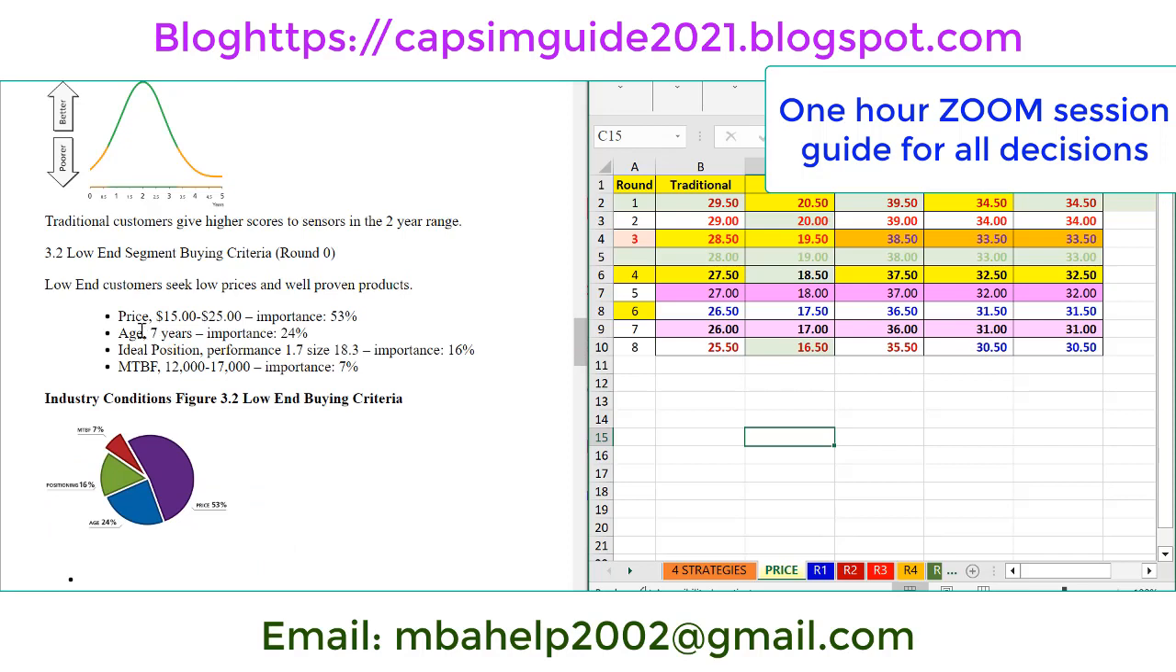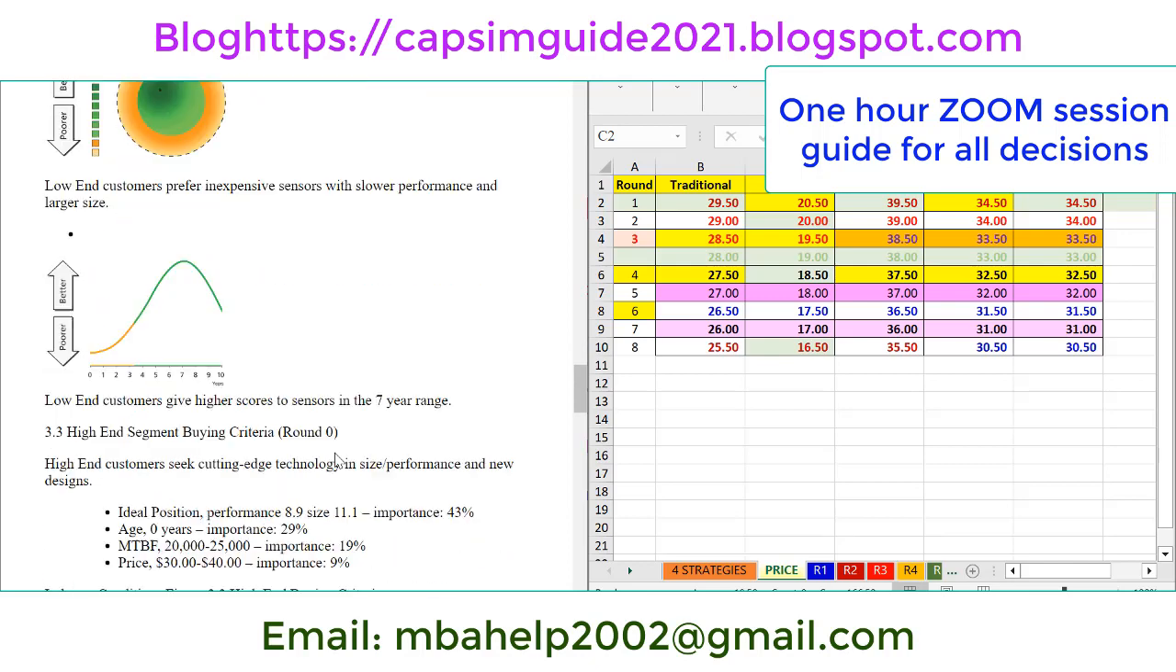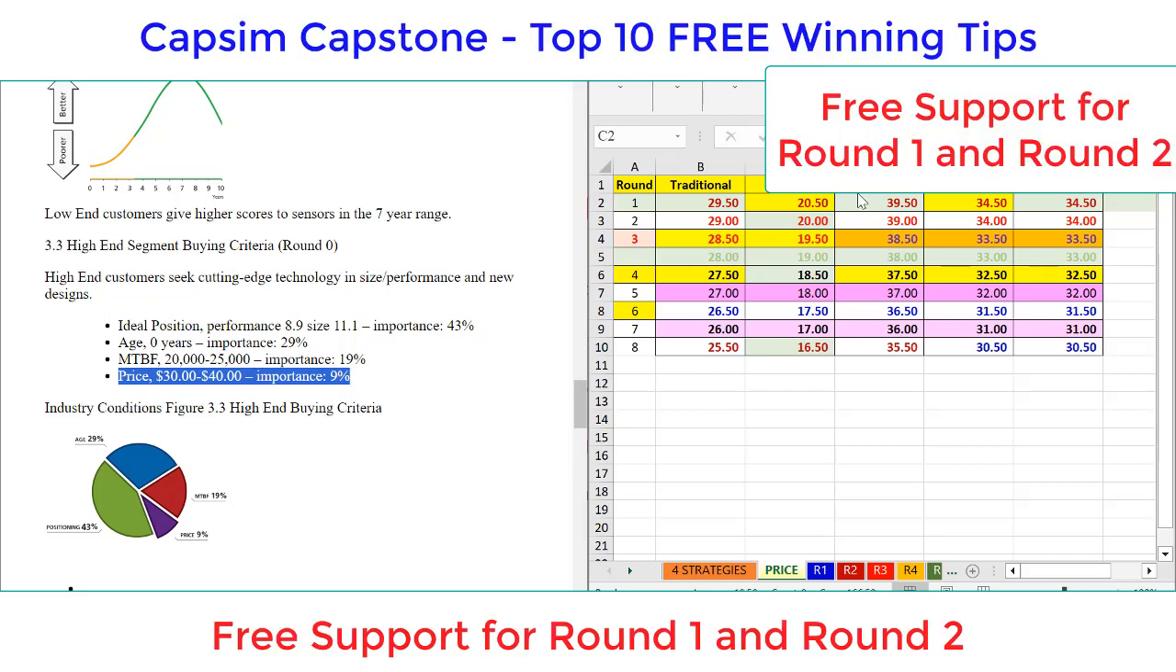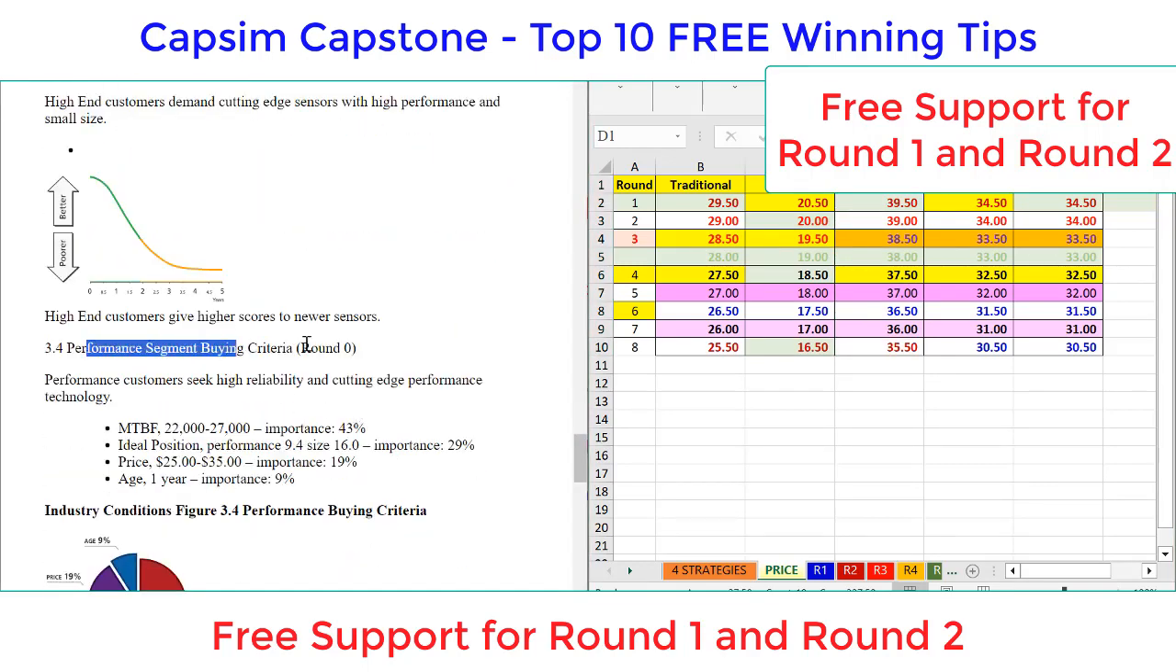The second segment here is the low end segment. The price for low end is very important, 53% of the buying decision. So we set a very low price for the low end, and reduce it each round. For the high end, price is not important at all, only 9%, so we set a very high price for the high end. For the performance segment, price is quite important but not so important, 19%, so we also set a high price for the performance segment.